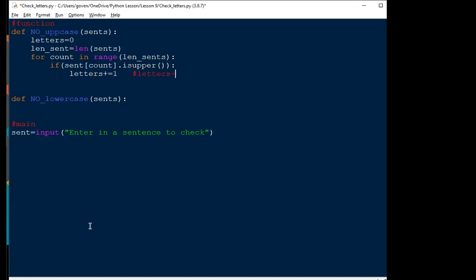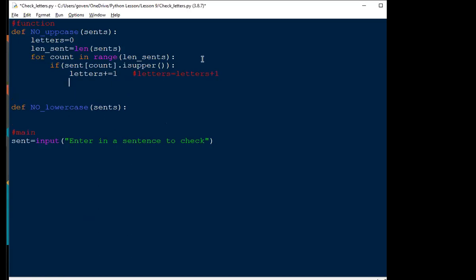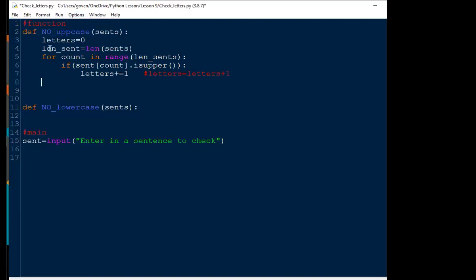Letters is equal to letters plus 1. It's just a short way of doing it, right? It means add 1 to it. And then finally, I can go outside my loop instruction. Remember, every indent means it belongs to whatever function or loop you are using. So all the lines attached to this side here are now attached to the definition.